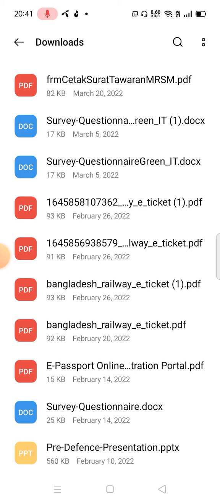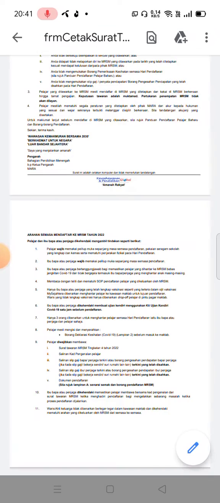After renaming it, I can see that the file is already opened.